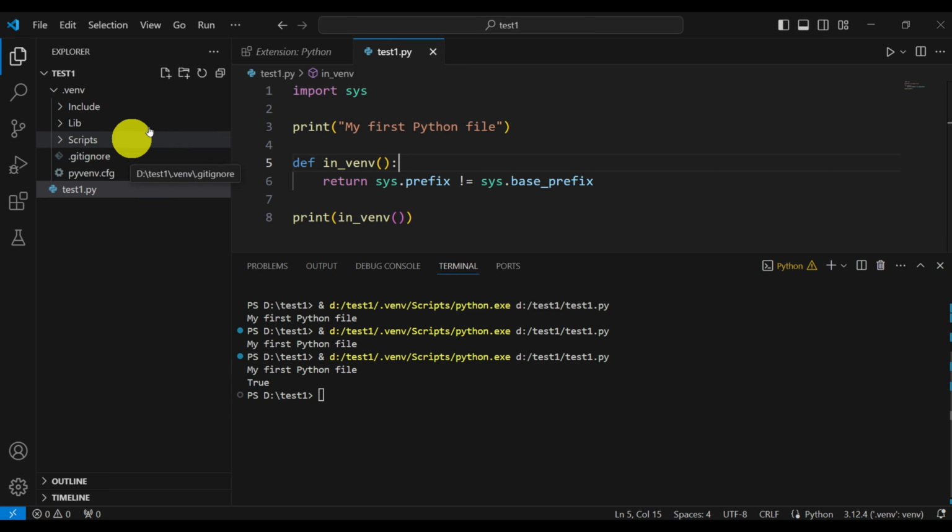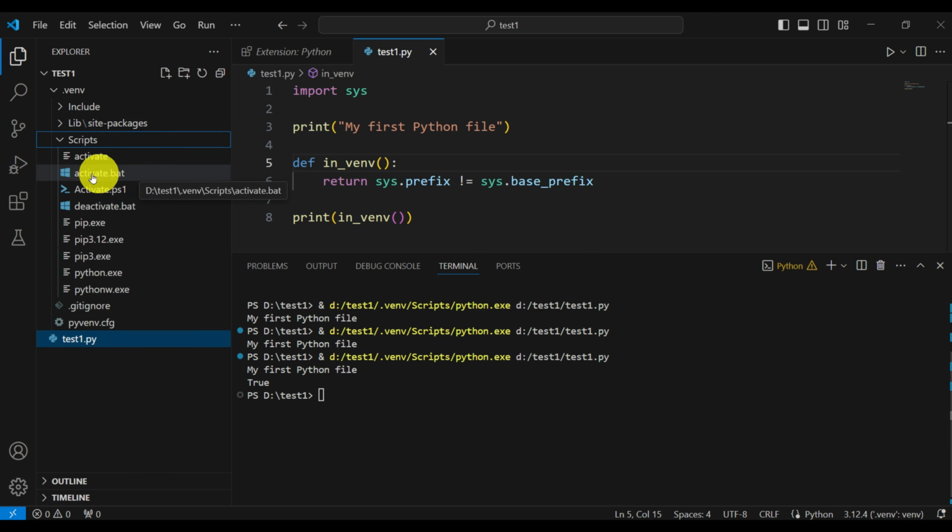Another approach for activating the environment is to execute this file, activate.bat. So let's do that. Let's try to execute this file. We can do that by specifying a relative path to this file. That is, we can write here environment, then scripts, then the name of the file. Okay, let's try this, and you can see immediately what happened.